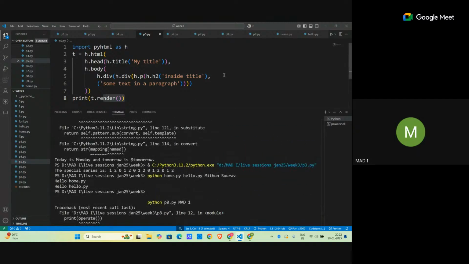Okay, I think this is the wrong one. It should be PyHTML. What is PyHTML? Basically, it is a module which generates HTML programmatically. Okay, this is the correct option. This is option A.